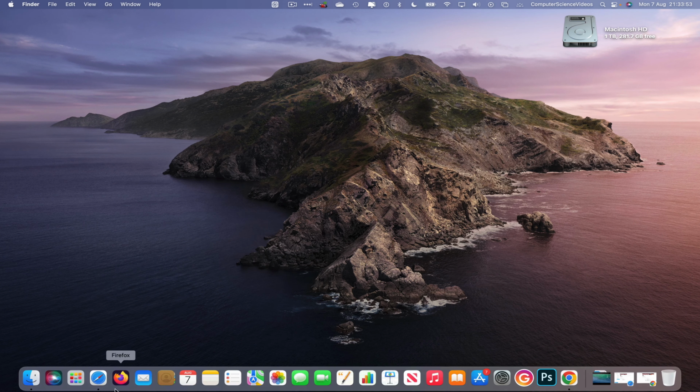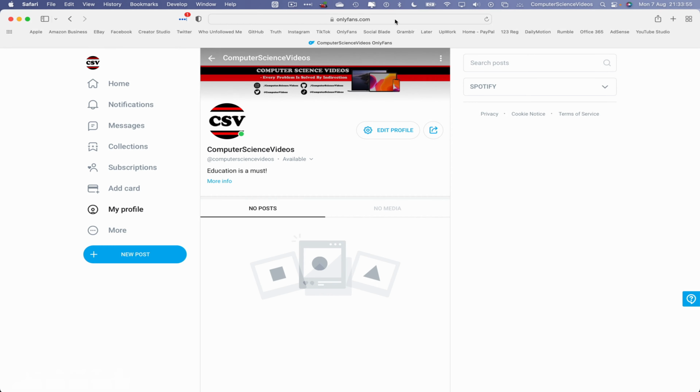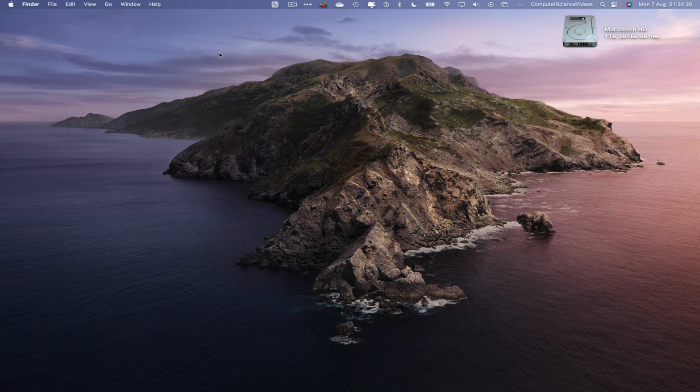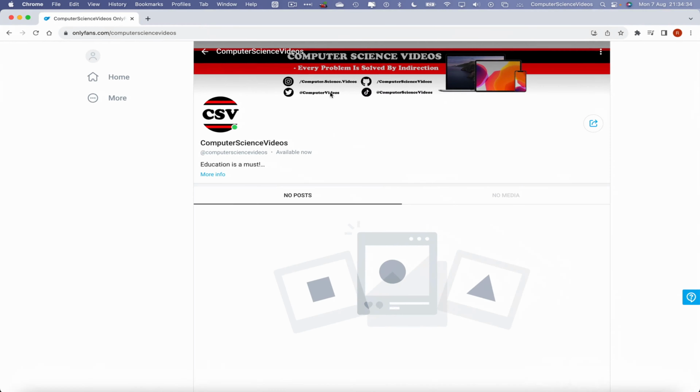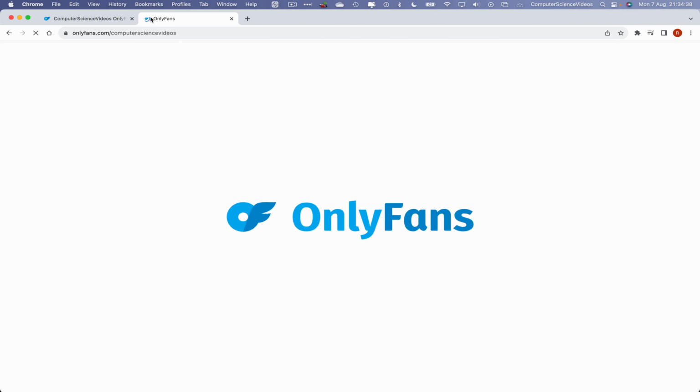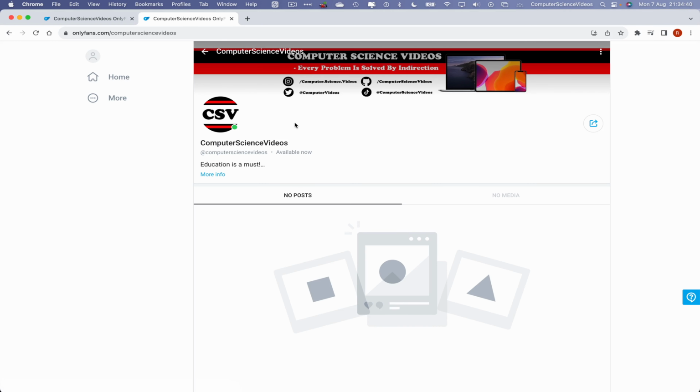Now let's go down to the dock again, go back to the web browser Safari. Now let's go to the search box on top, click on this, right click, copy the link, which is the same way that you could do if that button was not available. Go all the way down to the dock again, go back to Google Chrome, open up a new tab, Command V, enter, and there we go. We have been redirected to our profile again using another method.